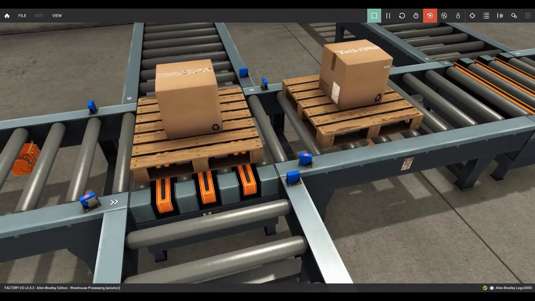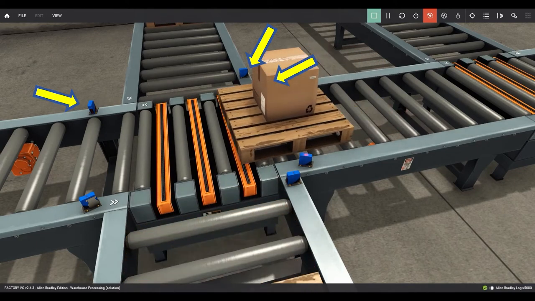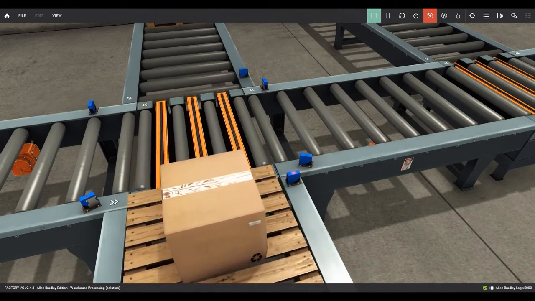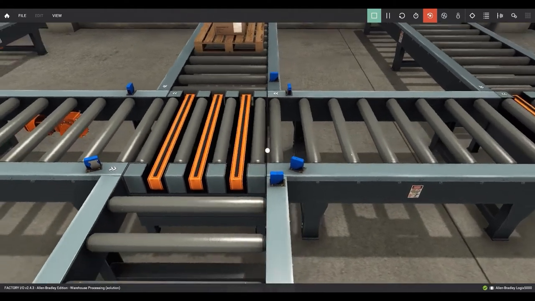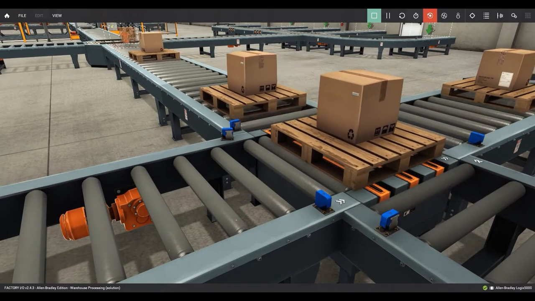As you can see, the incoming pallet triggers one of the three photo eyes indicating the direction from which it is coming. The system is then able to determine the direction the rollers need to turn and when to raise the unload lift. But since you're watching this video, you know it can't be that easy.